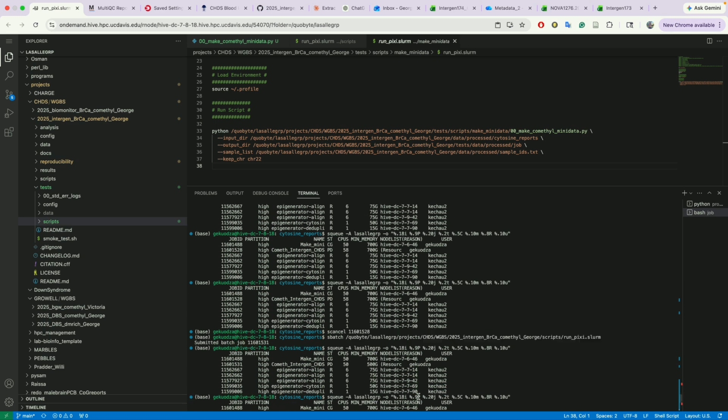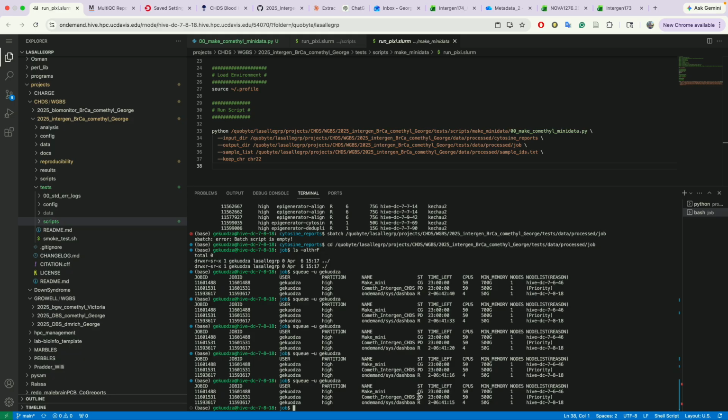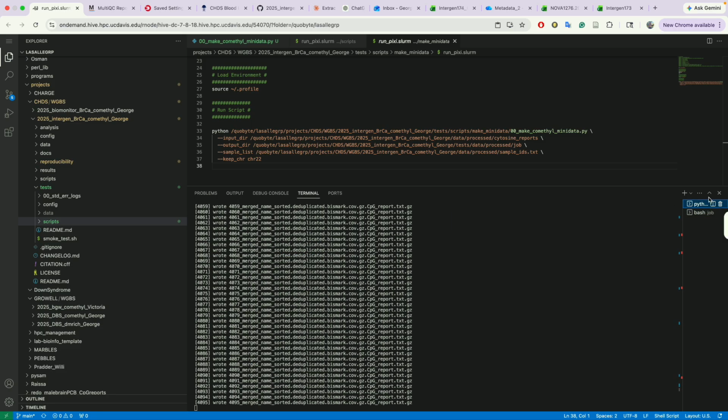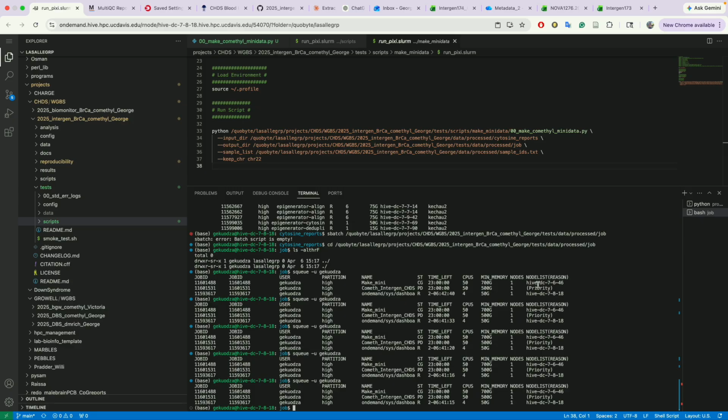Yeah. The benefit of having a mini data is you don't have to worry about scheduling. You can just run stuff the same way I'm running things locally, and that way you can troubleshoot faster. So even though it takes time to make the mini data, the benefit is you can run it locally either on the terminal or on your laptop. And that way you can brainstorm and troubleshoot code faster.